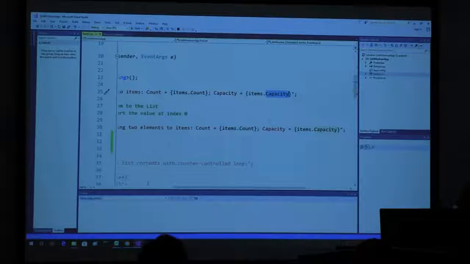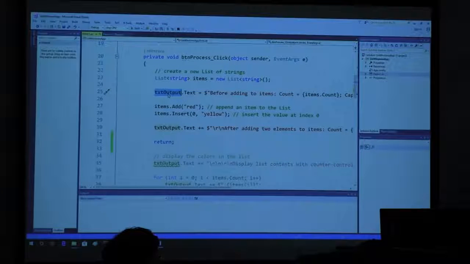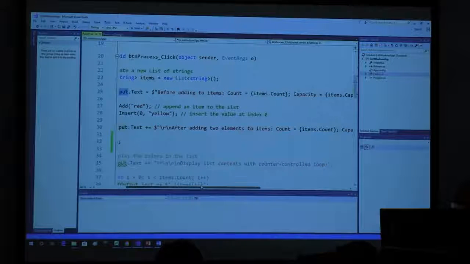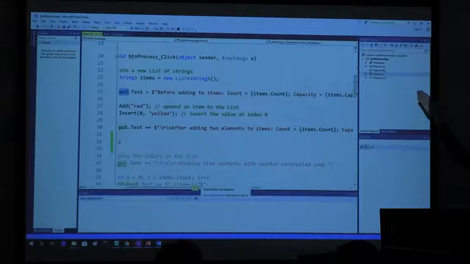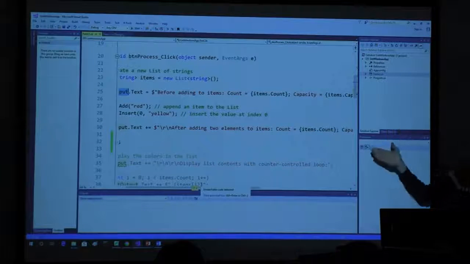And then, next two lines, I'm adding red and I'm adding yellow. And I'm using the text box to show that. So the text box there is just a way to output some information about what we're doing. Before adding items, show the count, show capacity. After adding 2 items, show the count again, show capacity again.